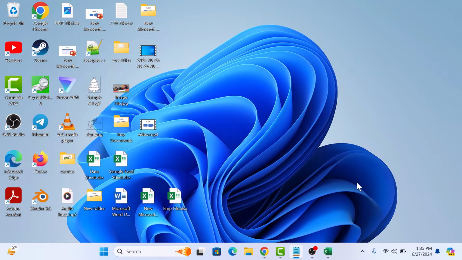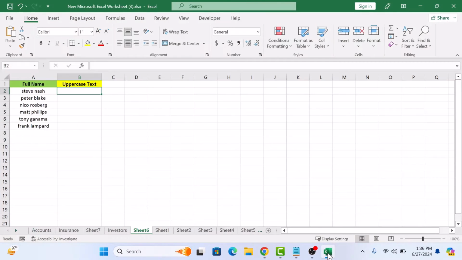First, open up your Excel worksheet where you want to change text to all caps. So this is our sample data. To change text to uppercase in Excel, we will use the UPPER function. This function converts any lowercase letter in a text string to uppercase letters.